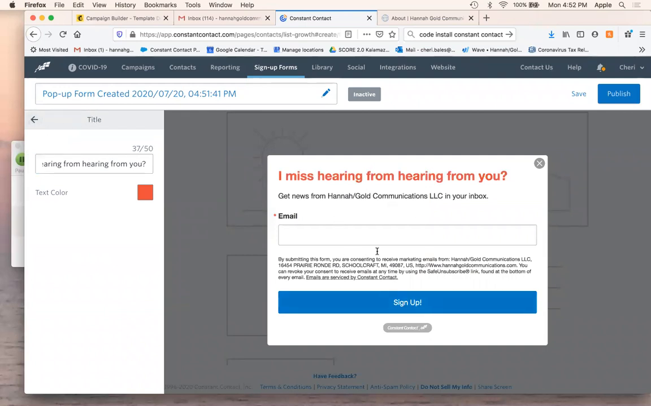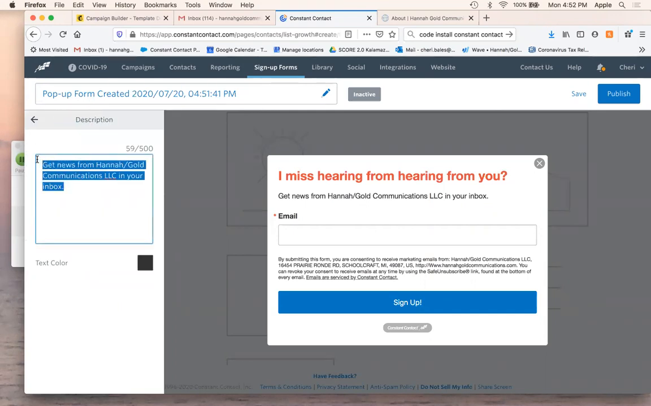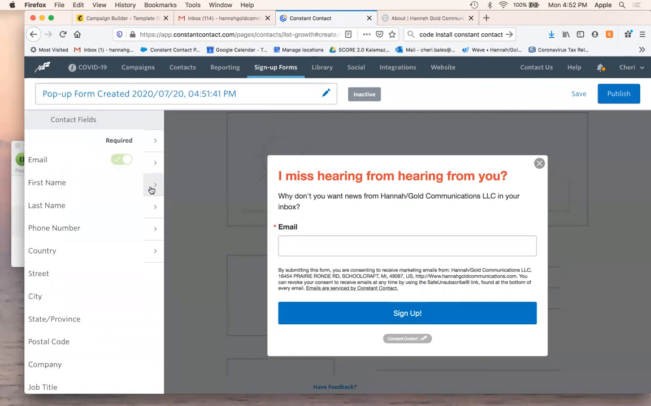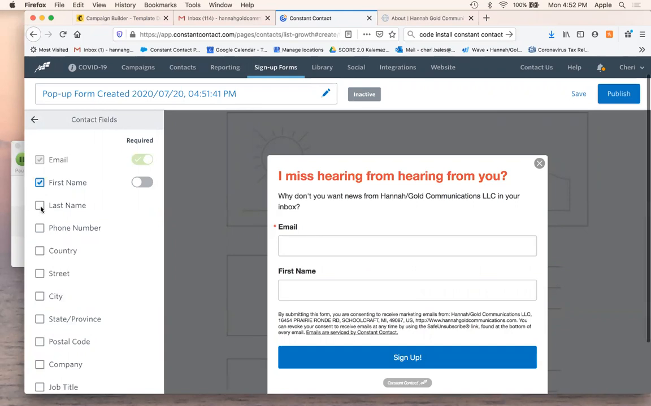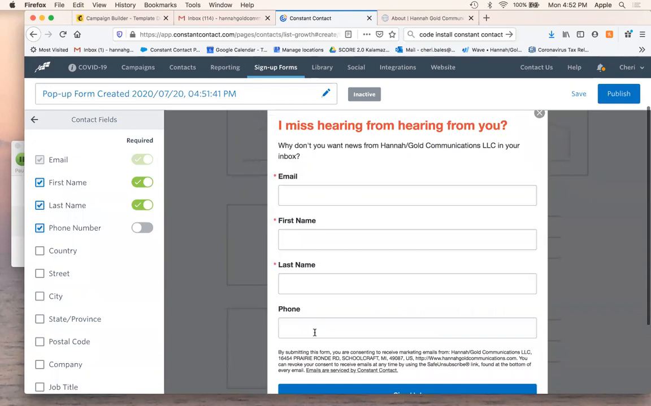So this is what my form looks like right now. I'm going to go back here and think, maybe I should change this? Why don't you want news from Hannah Gold in your inbox? Now, I wouldn't say that, but for this display, we can do that. And then the contact fields. Remember, first, please, last, please, phone number if you want, and then toggle on the required. Remember I said I left phone number as not required, but I definitely want their email. I definitely want their first name so I can market to them by name. Dear Cheri, here's the email you signed up for, is a lot better than just, here's the email you signed up for.